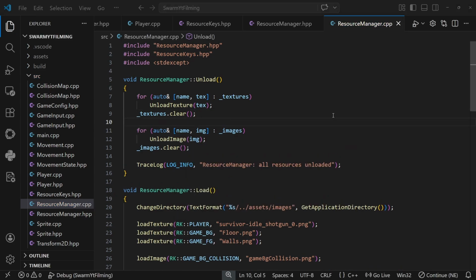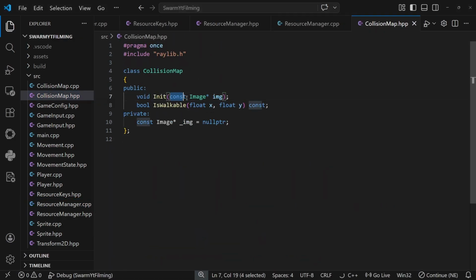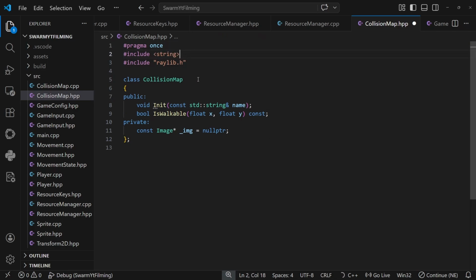And with that done, we have a similar case now as to what we had with the sprites, but with the collision map. So if we look at the collision map, we're sending it directly in a pointer to an image. Instead now, we can send it in a name, which is going to be a standard string. And at the top of the file, we can include string as well. Then I'm going to copy this, and we can go into the implementation.